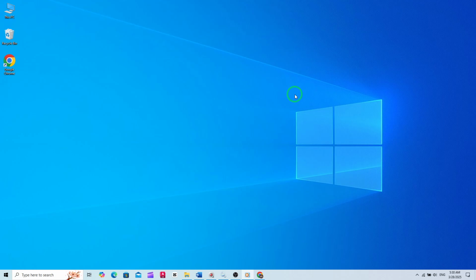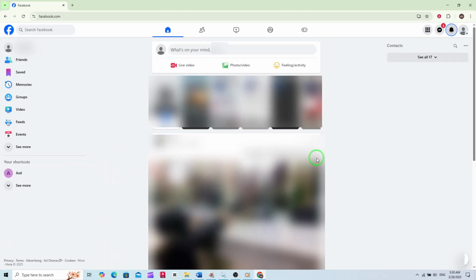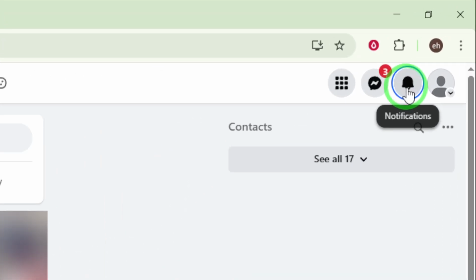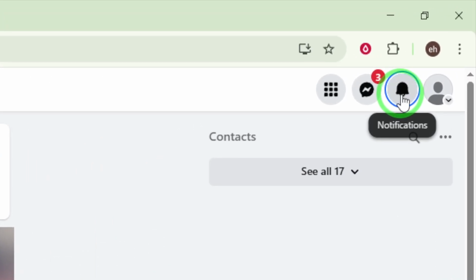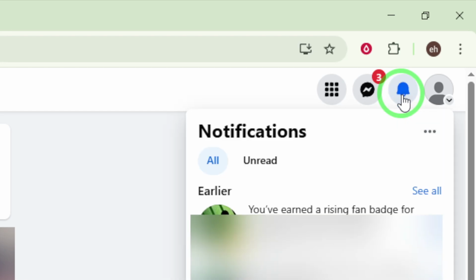First, open your preferred web browser and navigate to Facebook's website. Once you're logged in, look at the top right corner of the page. You'll see the familiar notifications icon. It looks like a bell. Click on this icon to open your notifications panel.